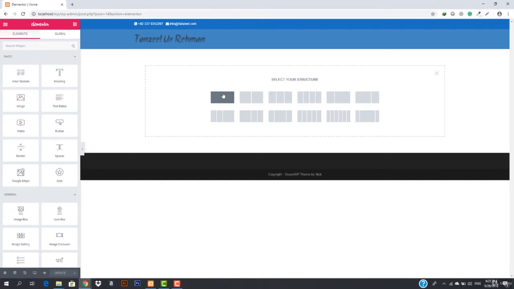Here I can choose one single column, I can choose two columns, three, four, and so on. I can also choose one to be small and another much bigger, or this one much bigger and this one small, and anything like that. It totally depends upon you. Let's suppose that I would like to choose my full width structure, because we would like to have a header right here on our website. Since we would be needing just one single column, we are going to stick with one single column.